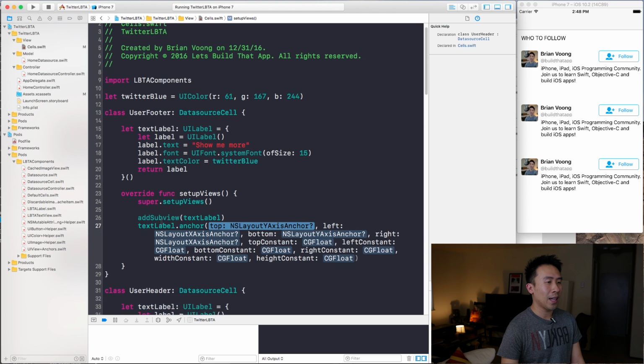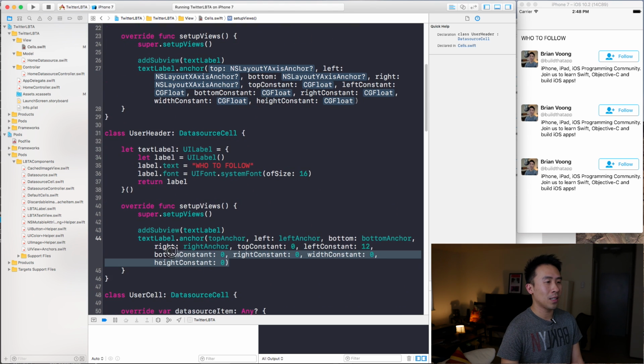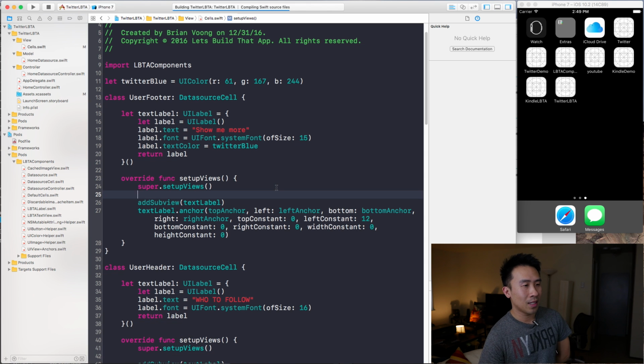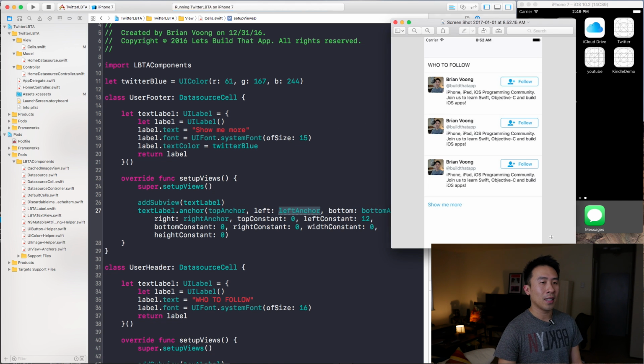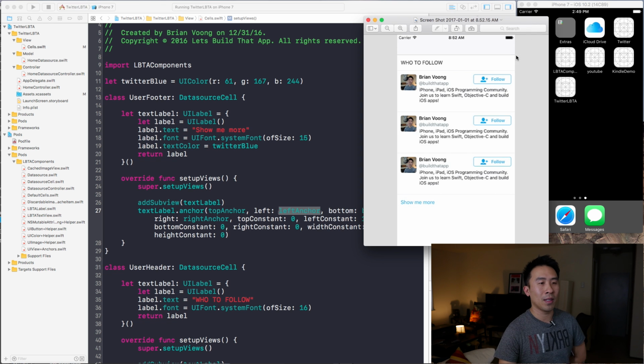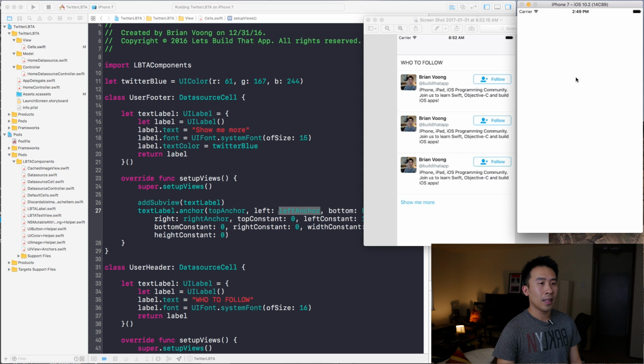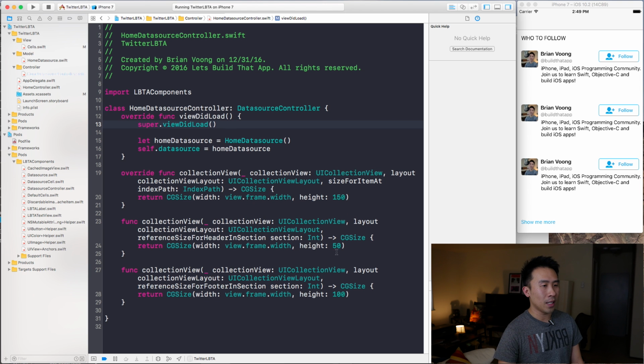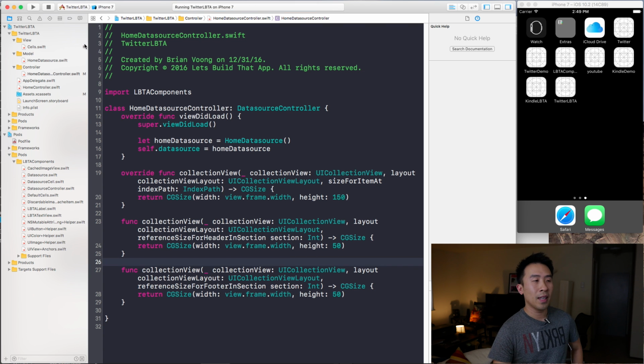I can type out all the anchors, but I know it looks pretty similar to the who-to-follow label at the very top. So why don't we just match this guy up entirely and run the application now to see if it is placed in the right position inside of our app in the footer below. So now you see this right here, the show me more is really, really far down. And the reason is because inside of HomeDatasourceController, the header or the footer should actually be a size of 50. So that's what that looks like right there.